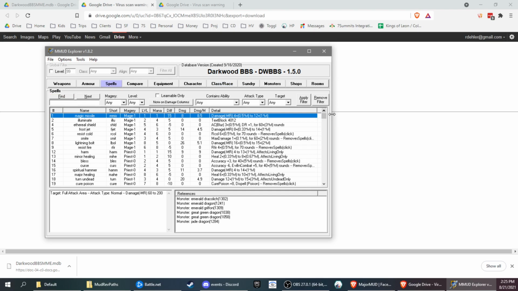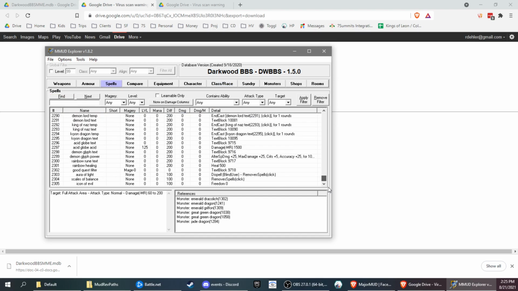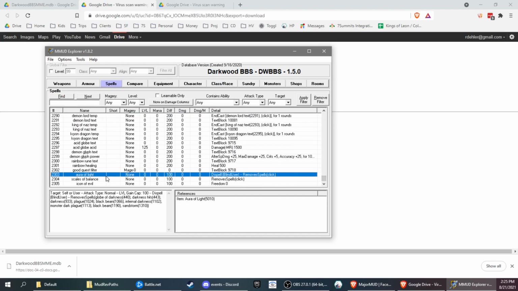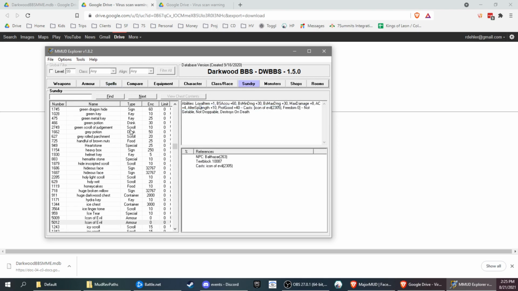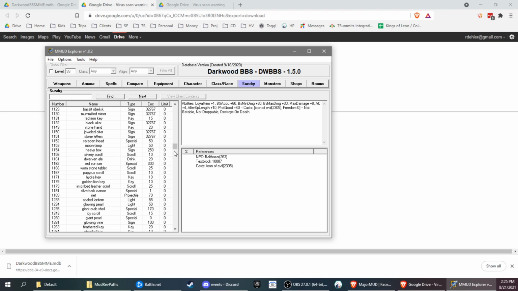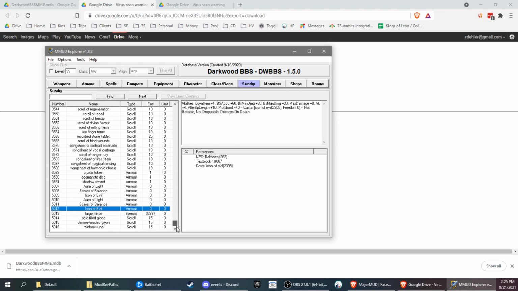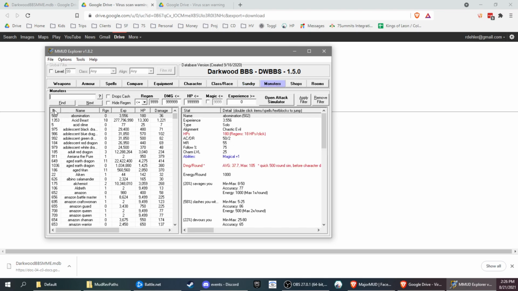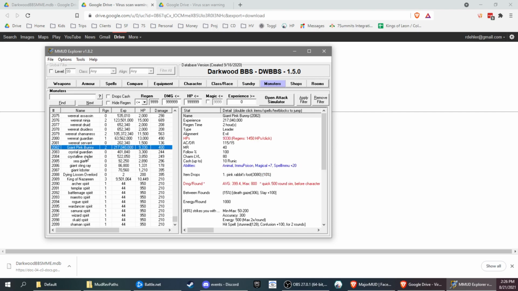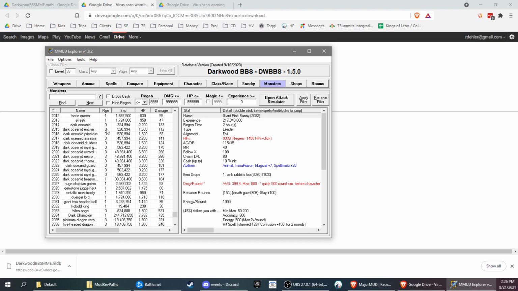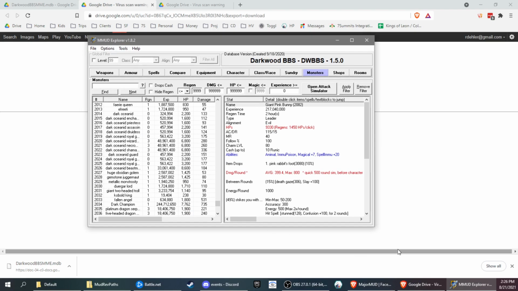All the new spells are in here. If I go all the way to the bottom, we should see some. Yeah. So here we have some, let's see, some higher sundry items. These are distinct for MudRev. If I look at some of the higher monsters, giant pink bunny. Yep, that's MudRev. Okay, so sure enough, this is the DATs we needed.